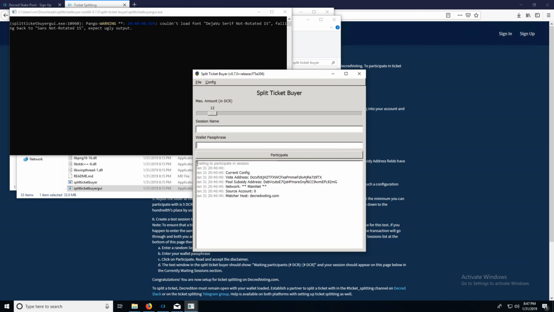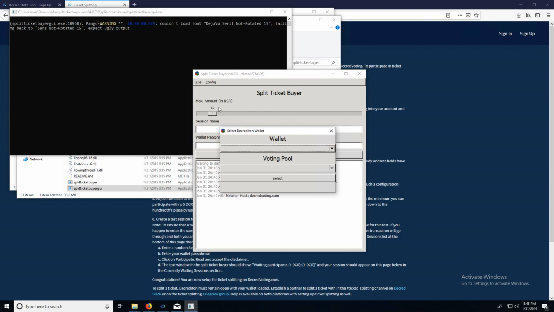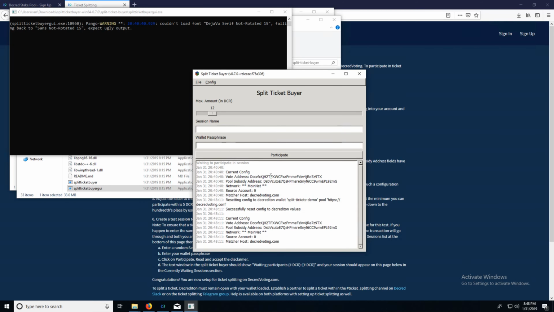And now we're going to continue on with the setup. So in the config menu, go ahead and click Load from Decrediton. This will make you select your wallet and your pool, and it'll reset the configuration to any values that it just pulled from Decrediton. And for the initial setup, this is exactly what we want.